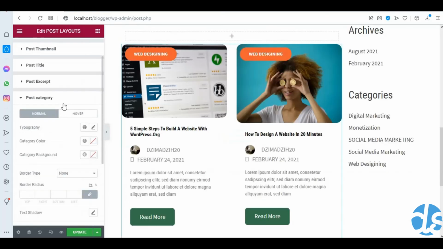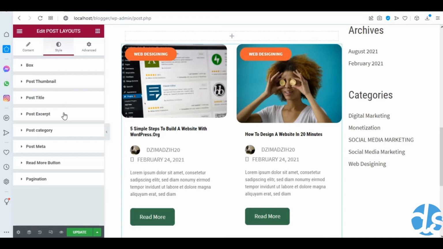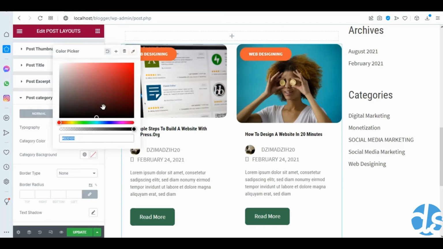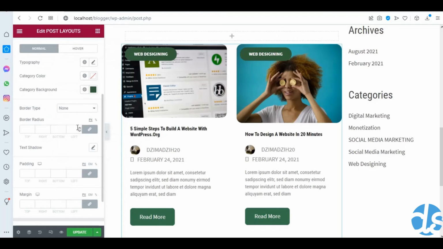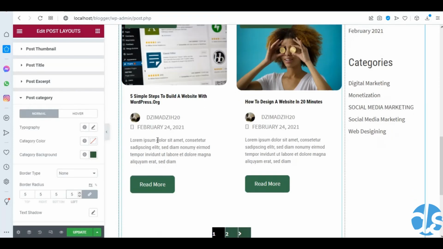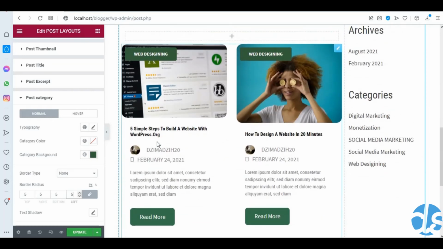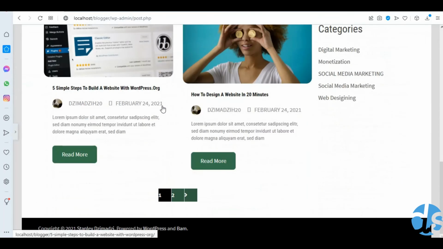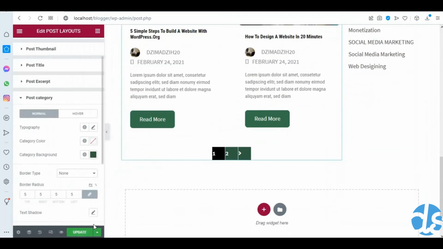Now let us go on the post category. On the post category, let us change the category background. I'm going to put it at green. And then let us change the border radius. If you want, you can change the text on the category, but I think to me it looks very nice like this. Now let us see the way it is looking. This is exactly the way our website is looking. So let us click update.